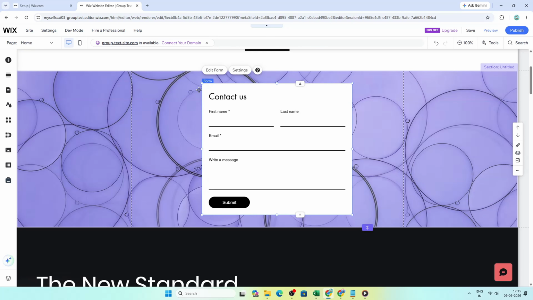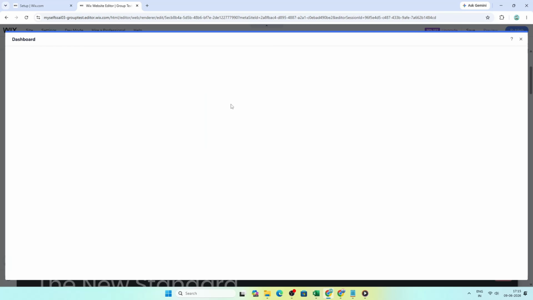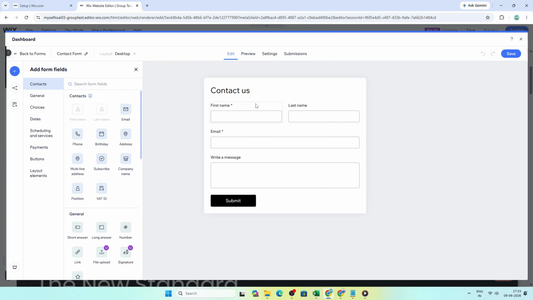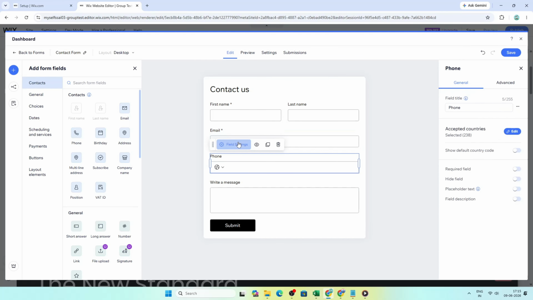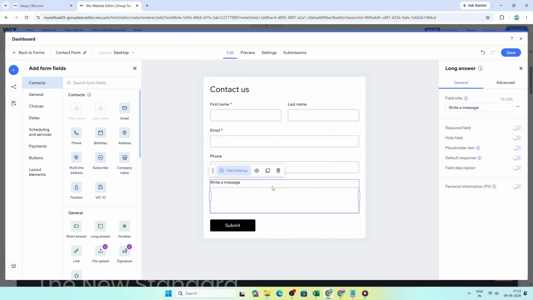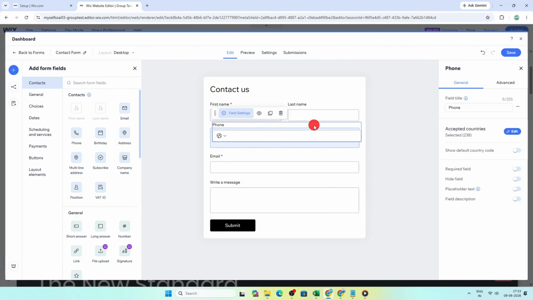Next, click directly on the form you've added to the canvas and choose Edit Form, or in some versions of Wix, Form Settings. This opens the form dashboard, where you can customize how the form works. Here, you can add new fields, delete anything you don't need, or rearrange the order, so the form feels more natural for visitors to complete.